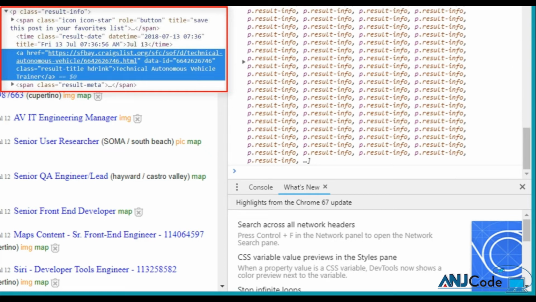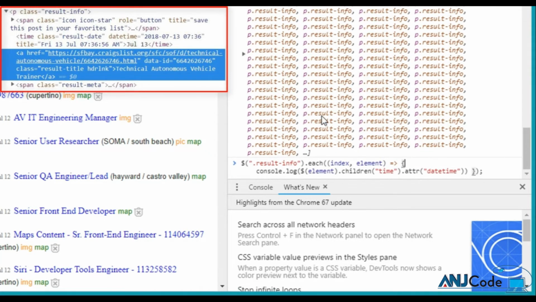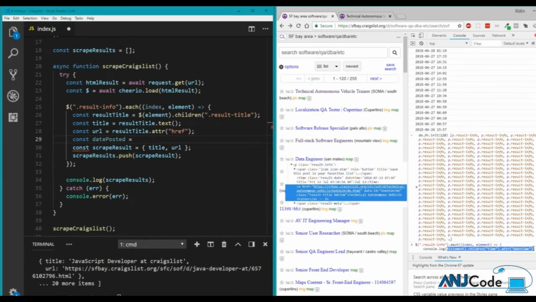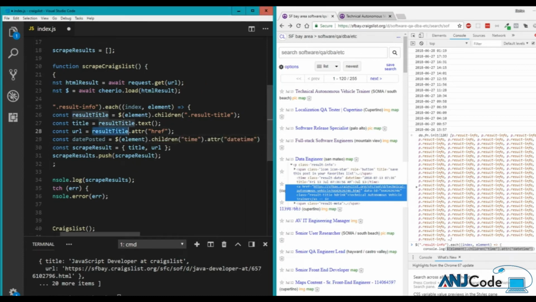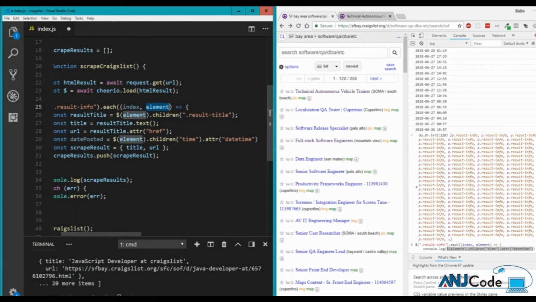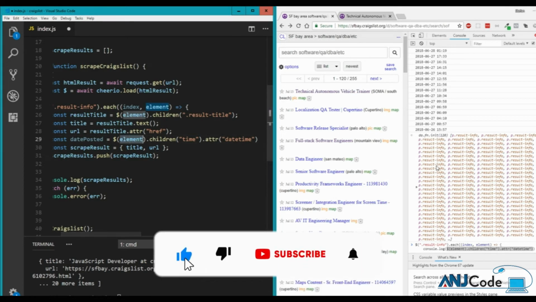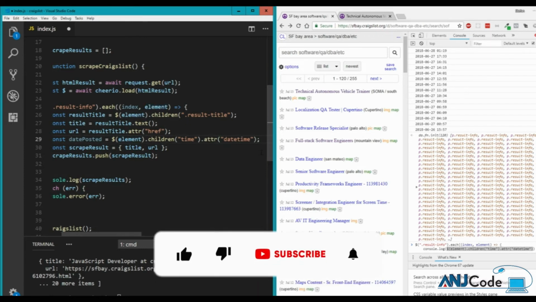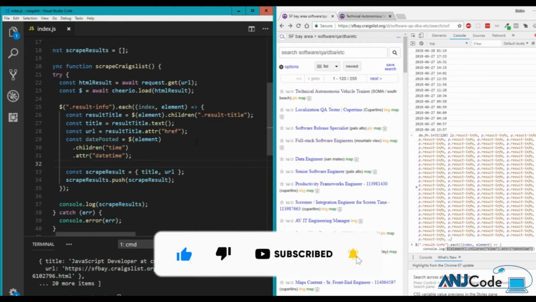And again, we can just paste this code inside of our Node.js project, and it's going to run exactly the same as the Chrome console. So now I just added the element's children with the selector inside of the Node.js project. And then I can just add the object into my scrape result, and we will have the date.